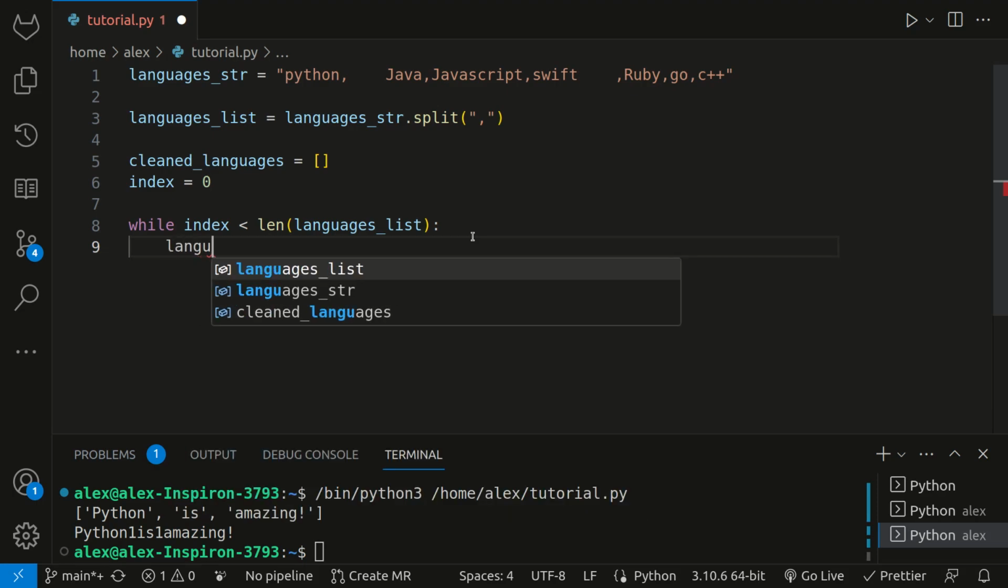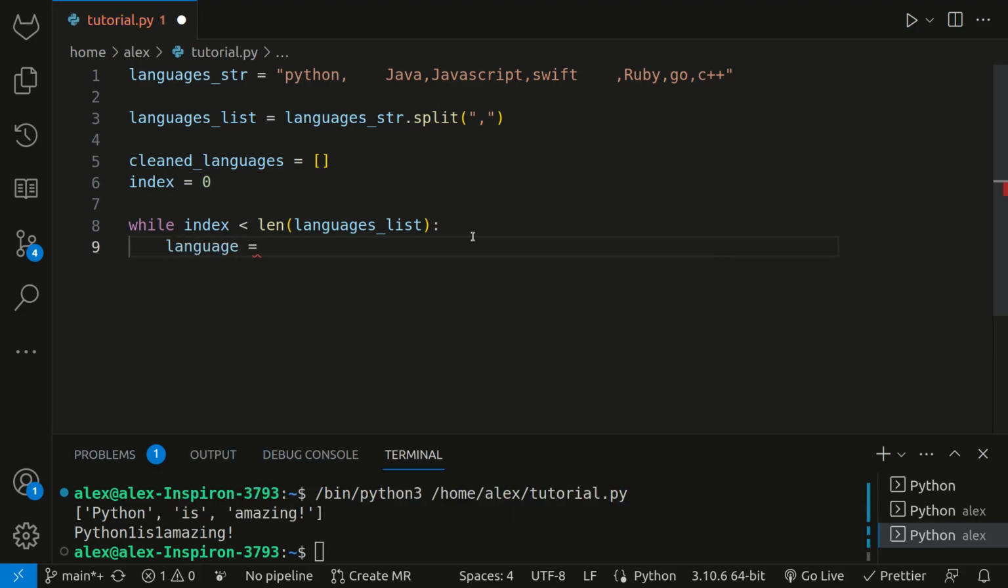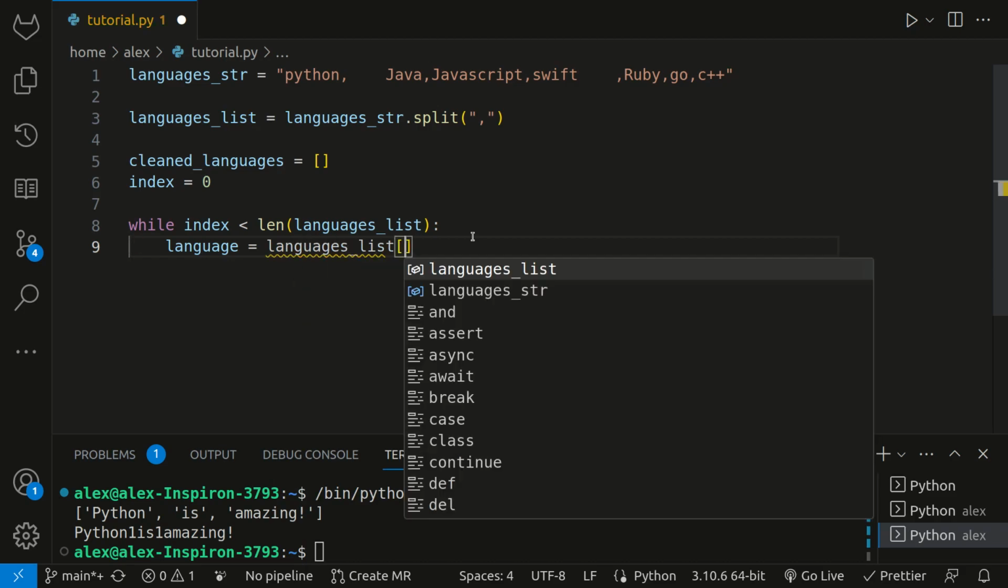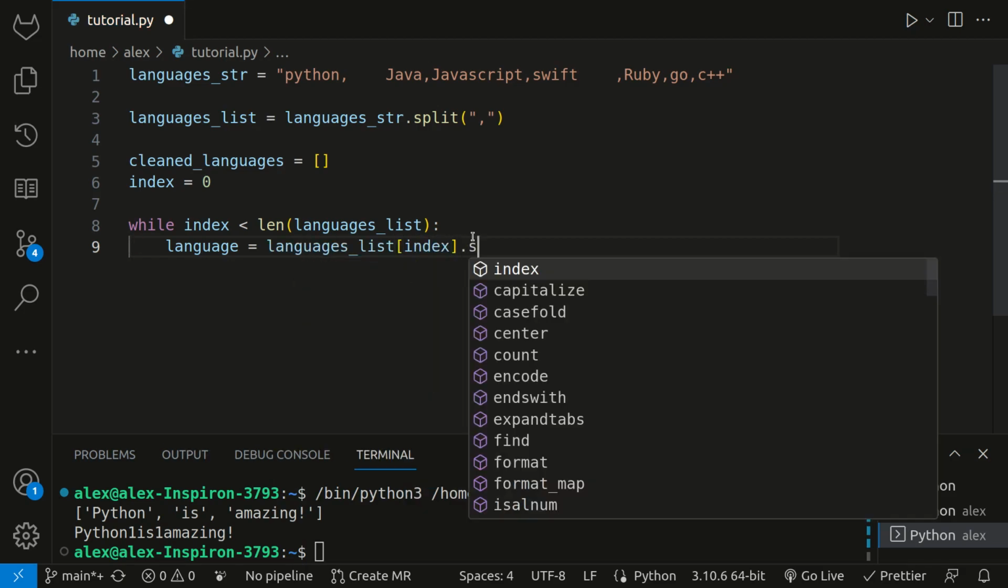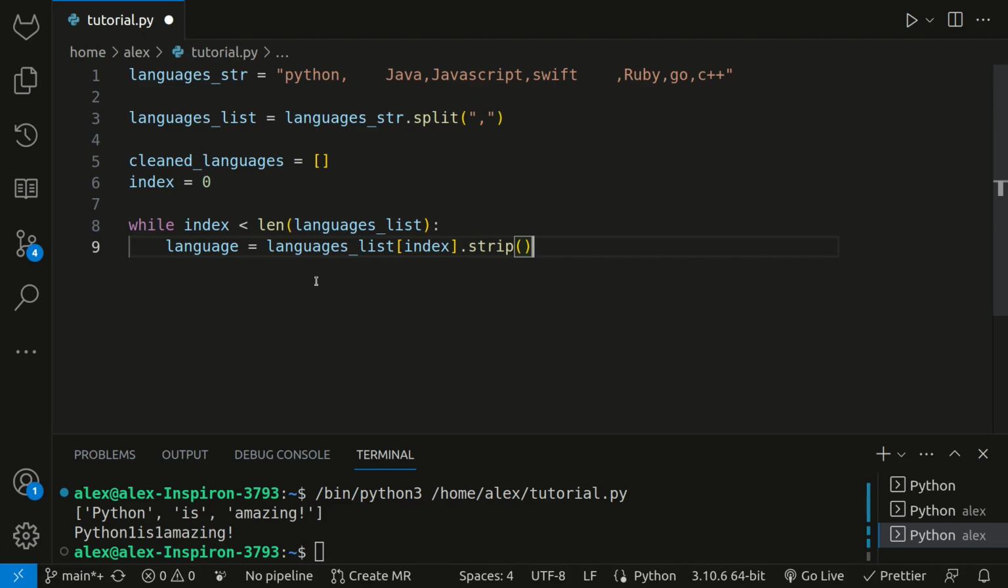And then we can set language equal to languages list, and then refer to index, dot strip. We set a language variable, and when I say language, we're talking about the current language we're dealing with in this list, so the current word, and it will be the index of the languages list we are currently on. So every time we go through this while loop, we'll write the code in a second for this, but index will get incremented by 1. So for each new index, it gets incremented by 1, so we're dealing with another word.